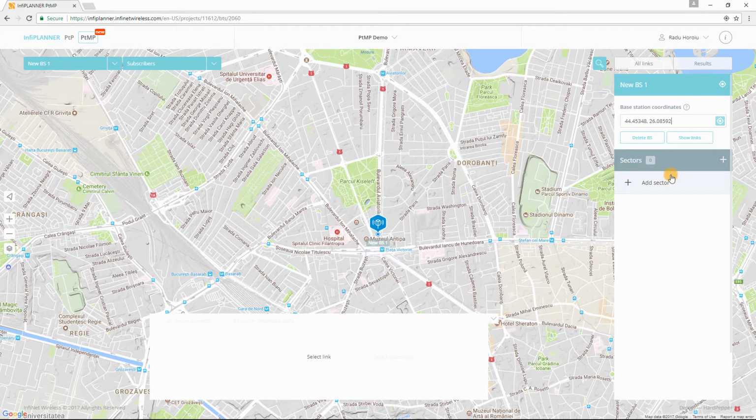Further down, you can find a list of the base station sectors. Right now I don't have any sectors, but I can add one by clicking on Add Sector or on the white plus button. You can add up to 6 sectors to each base station site.